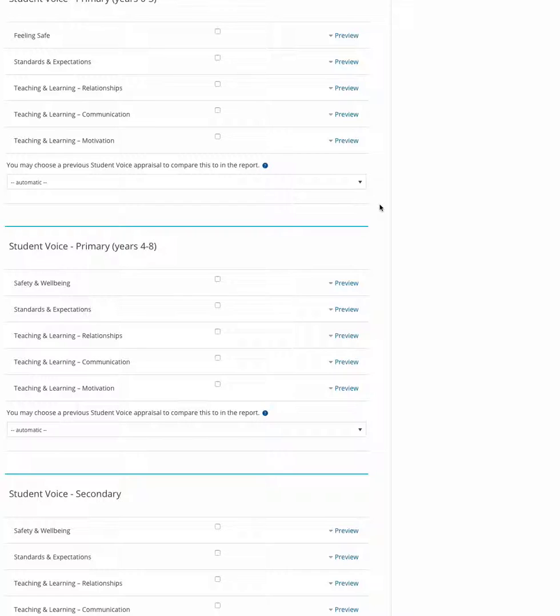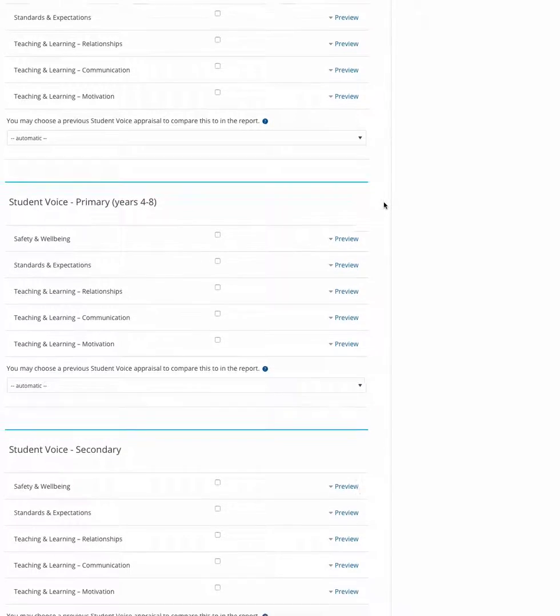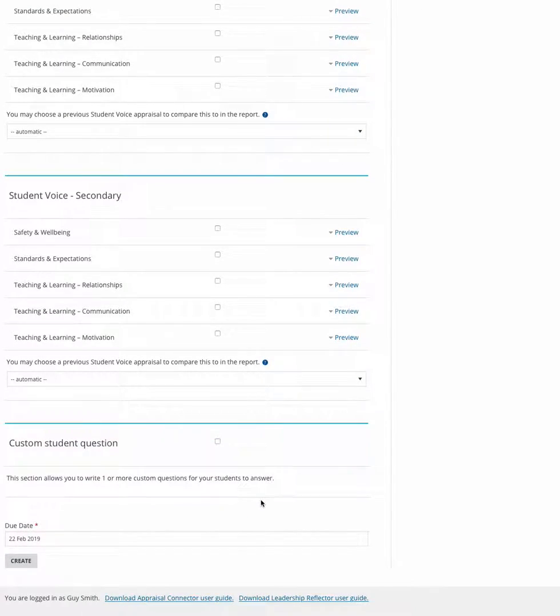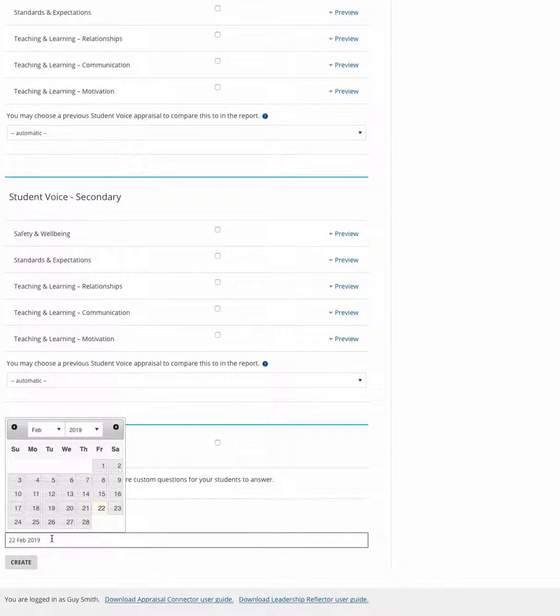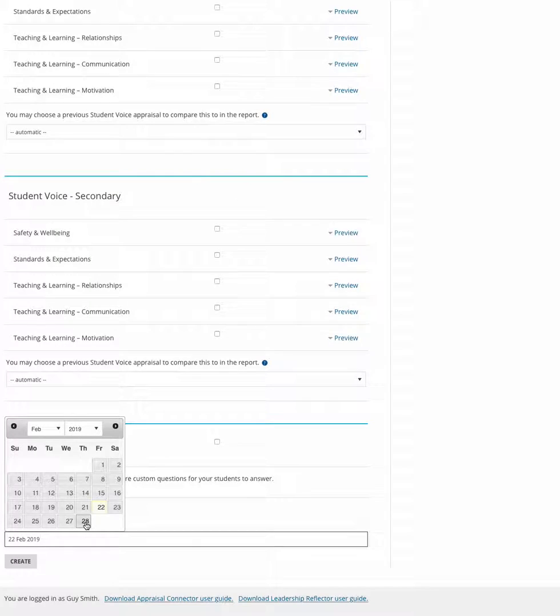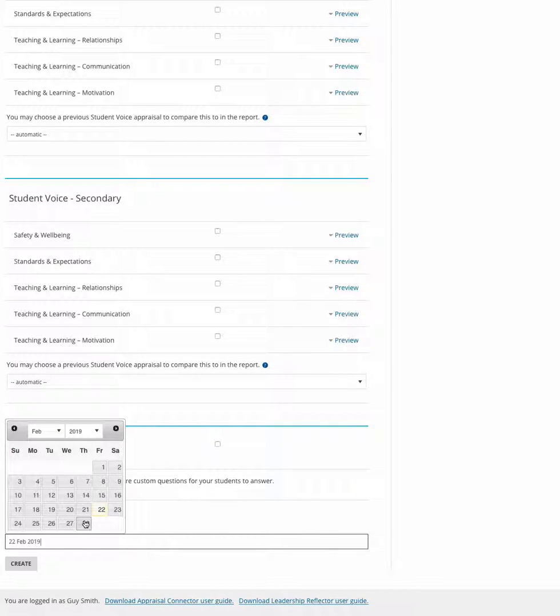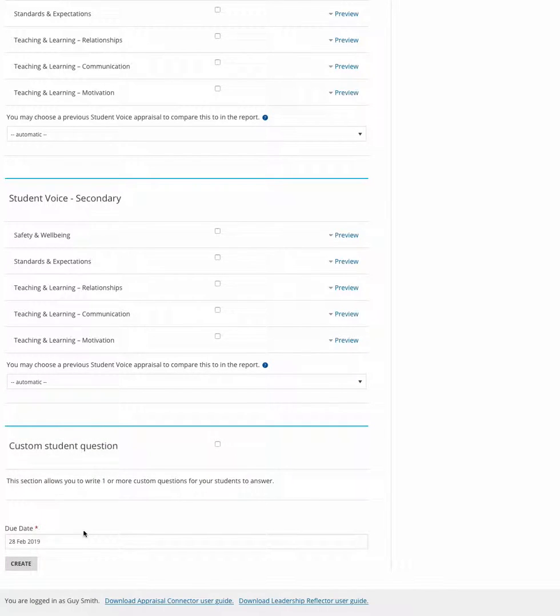So in this particular appraisal, we just tick the first two boxes at the top, and we scroll down to the bottom of the page, and we find the due date box. We click in here, a calendar will come up, and we choose the date we'd like the appraisal to be completed by. This is both the self-appraisal that you will complete, and if you add peers, the date that you'd like them to complete it by as well. So we choose the date, and then after that we click Create.